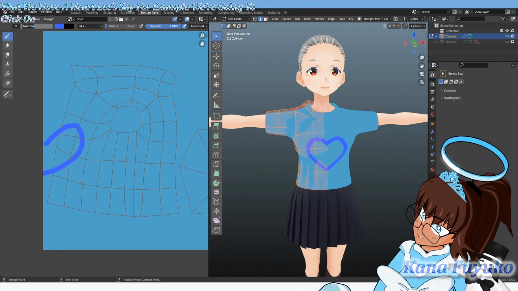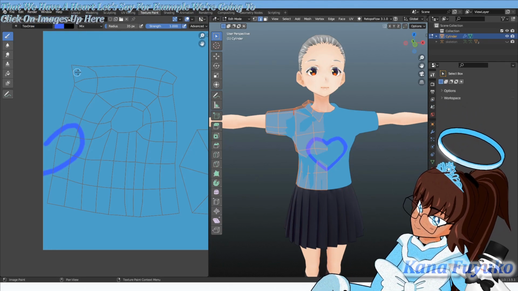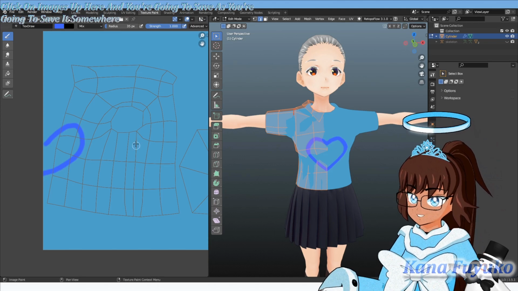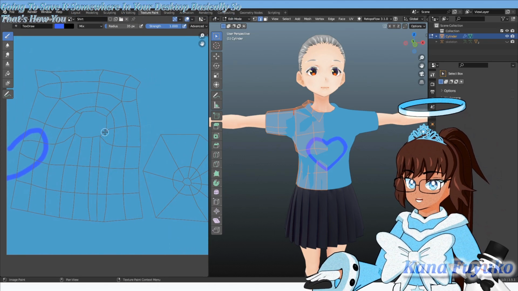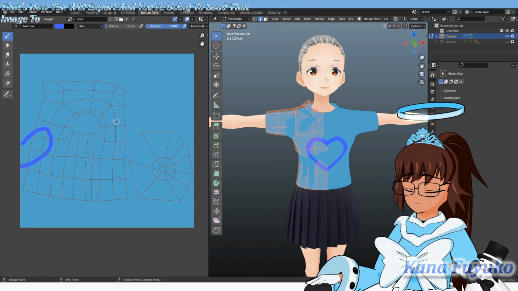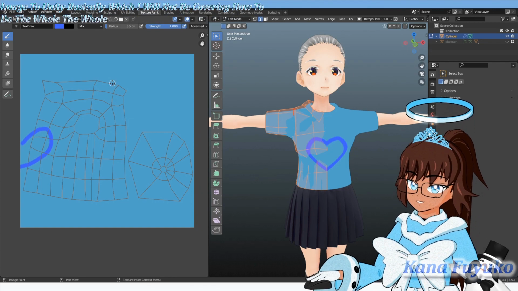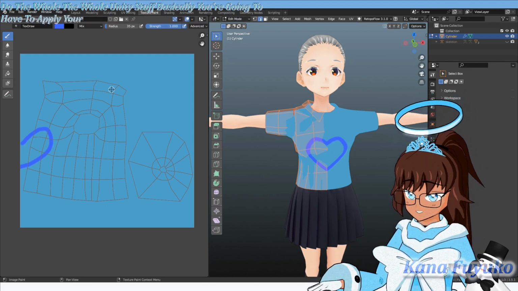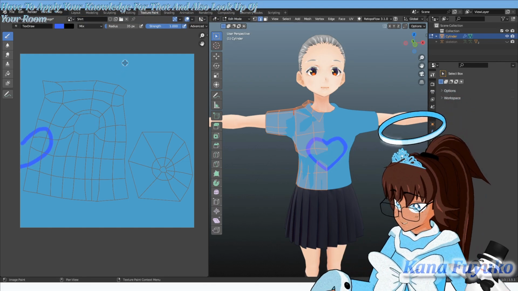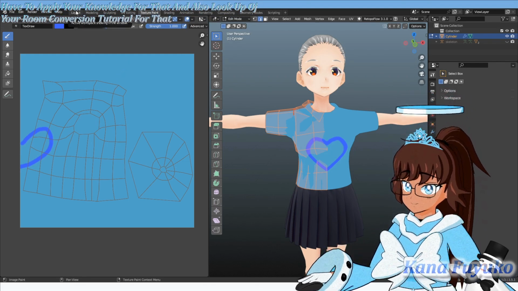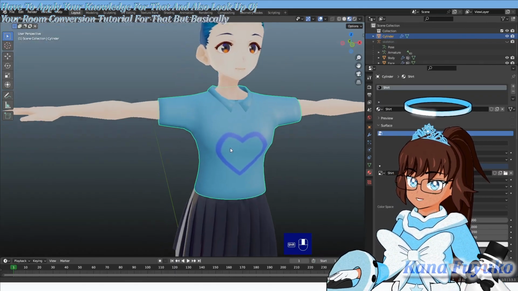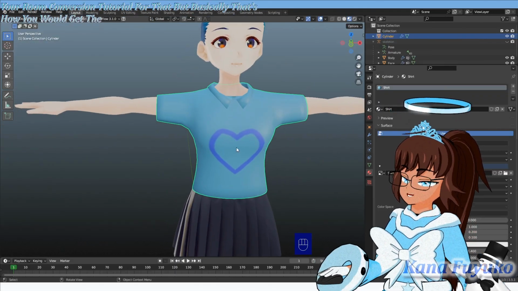All right, now that we have a heart, we're going to click on images up here, and you're going to save as, and you're going to save it somewhere on your desktop. So that's how you will export it, and you're going to load that image to Unity, which I will not be covering, how to do the whole Unity stuff. You're going to have to apply your knowledge for that, and also look up a VRM conversion tutorial for that. But basically, that's how you would get your outfit colored.